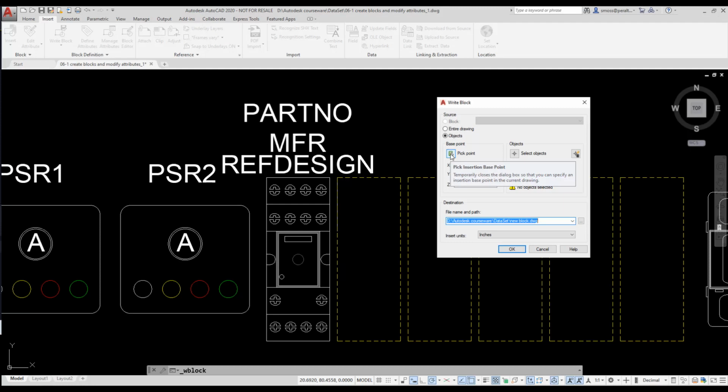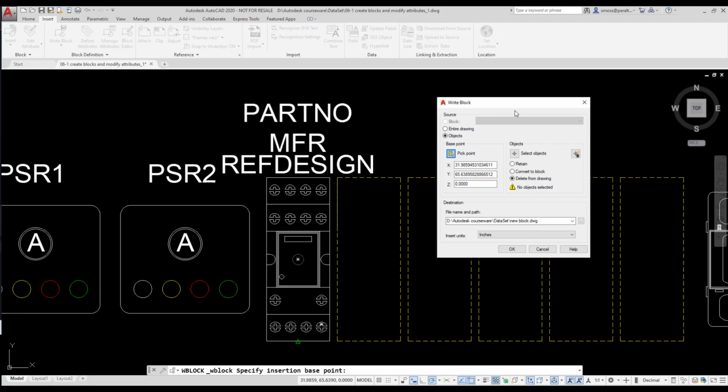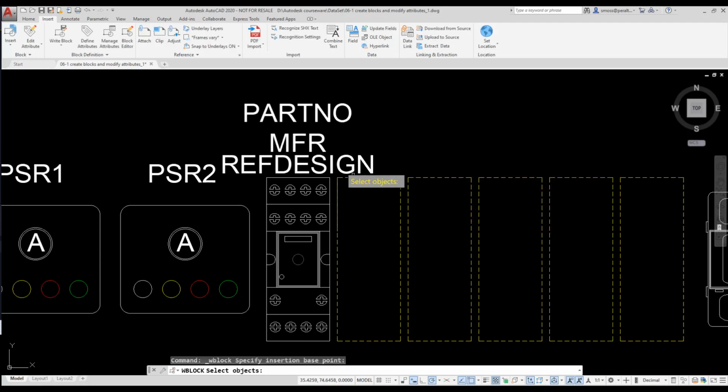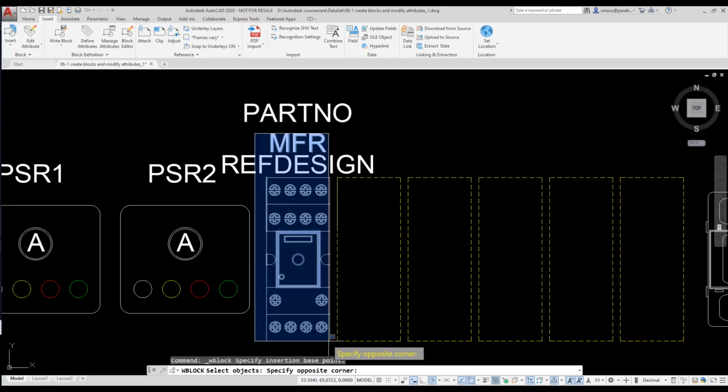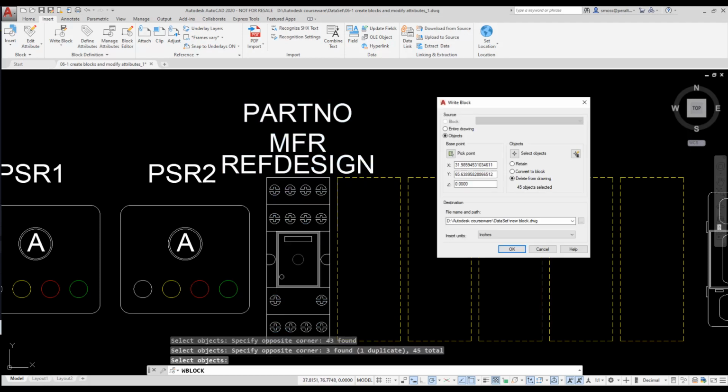I use the middle point of the bottom of the relay as my insertion point. I want to select the objects that will be part of my block next. I can just window around everything that is part of the relay, including the attributes. I'm going to enable Convert to Block to convert the existing attributes and geometry into a block.